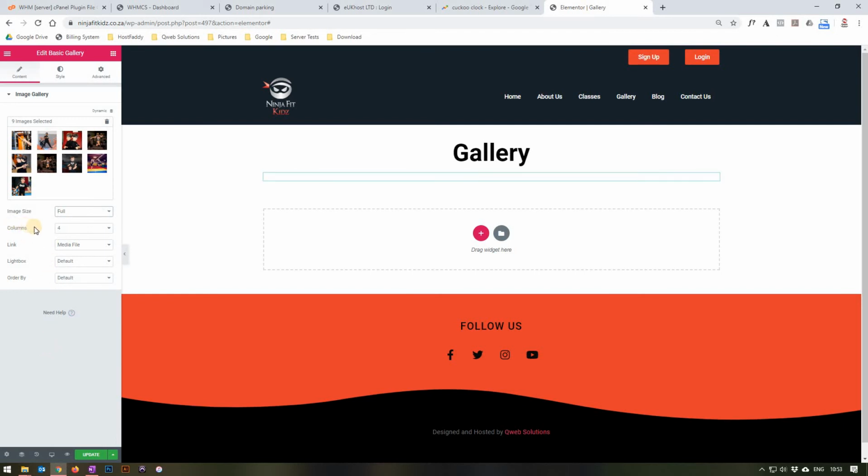Next, we are going to edit the number of columns. Since there are 9 images selected, we will select 3 columns. Next, we will choose the link. This is what will happen when a user clicks on the image. We want them to actually see the attachment page.